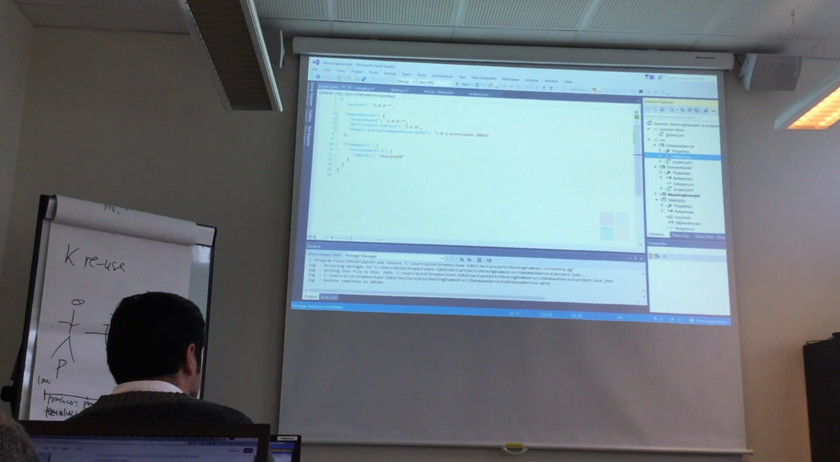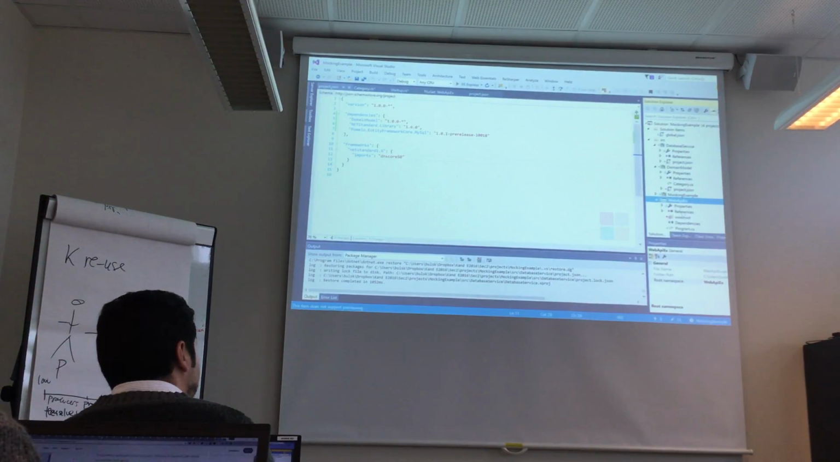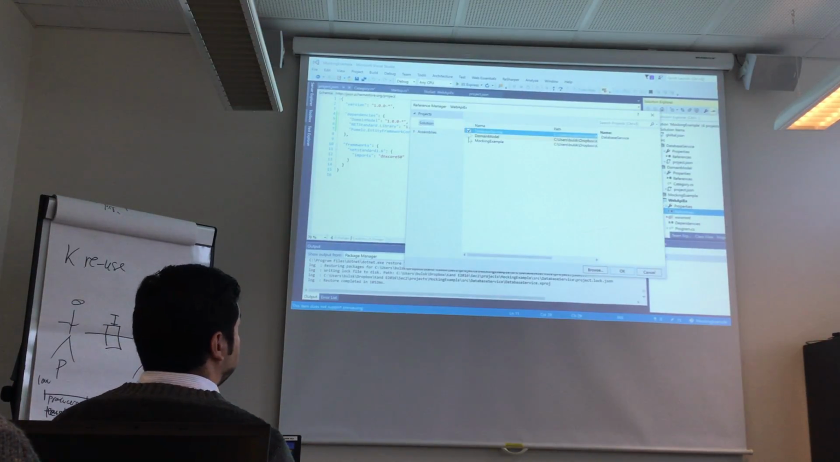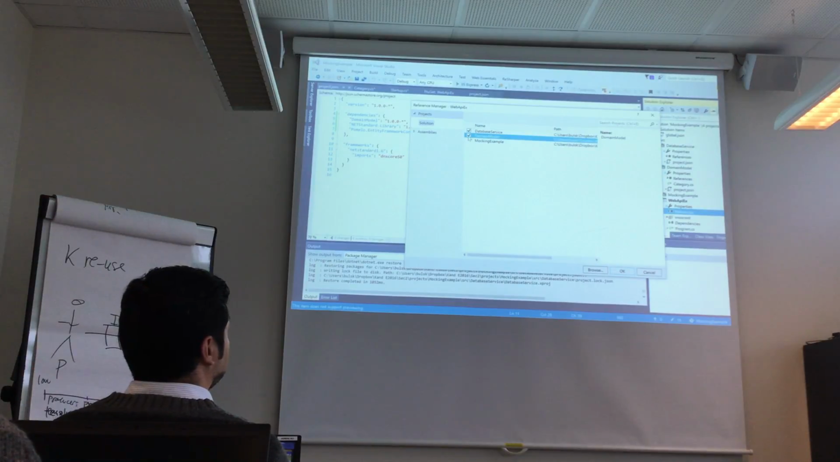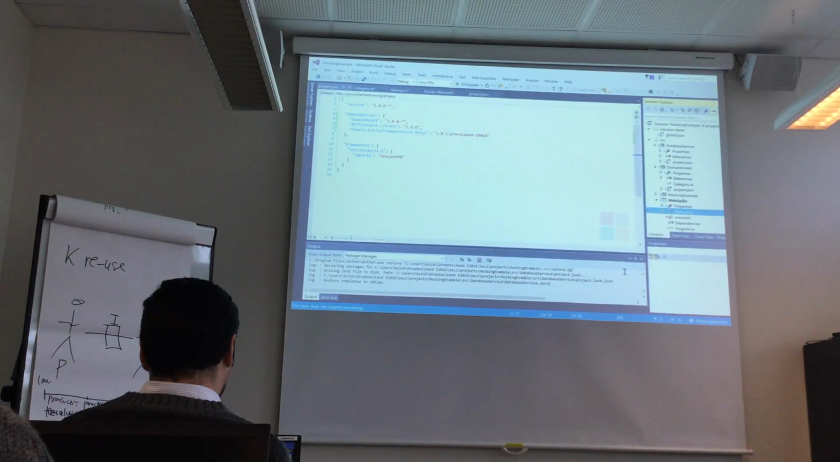The same I can do on my web application. I just have to set this as a startup project. I can add a reference here, and I need both the data service and the domain model inside my web application, because it will be using both. It will work with the domain model, and it will use the data service to get the data.